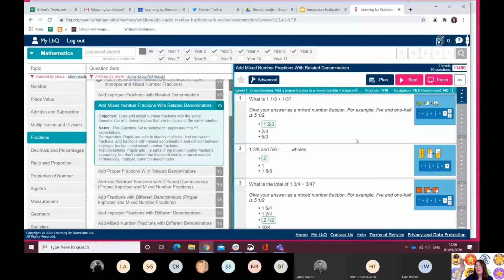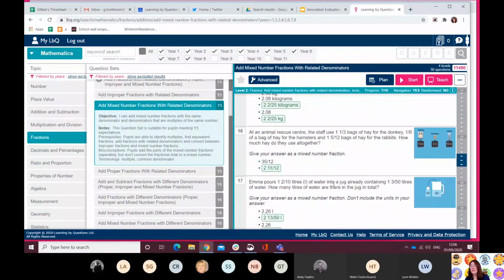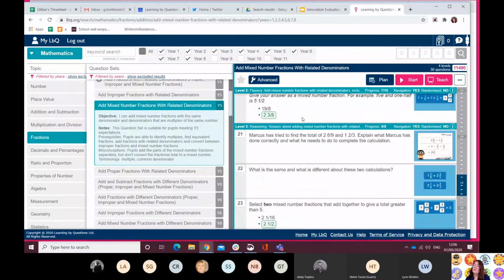4 levels means that it's a maths mastery question set. There are 4 separate levels. The first level is understanding, and there are 10 questions within that first level. The second level is fluency, and there are another 10 questions within that section. The third level is reasoning, with 5 questions in that question set.